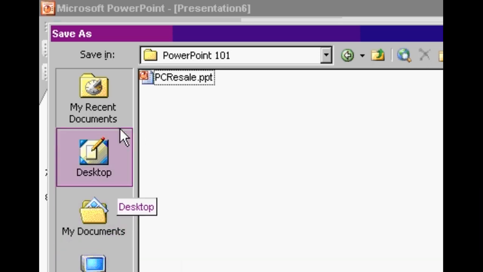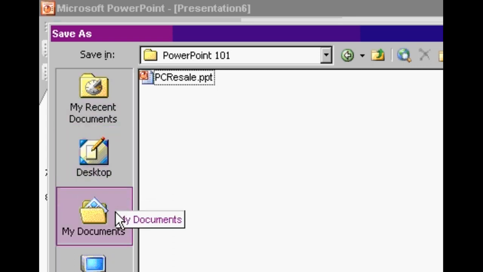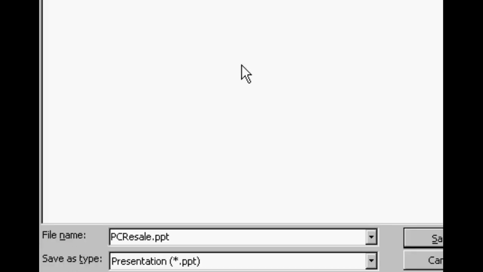Notice over here on the left-hand side, you'll have shortcuts to different areas in your computer, such as your desktop and your My Documents folder. And that's where I recommend you save your presentations for now. Just click on your My Documents folder. I've already made myself a custom folder to put my PowerPoint 101 presentations in.